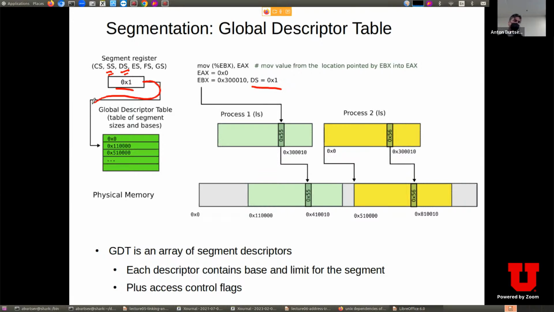So this 1 goes into this table. It starts from 0. Entry 0 is not used, but this is where it gets the base, right? This is exactly what I was trying to explain a second ago. It will take the base and the limit here, right? So essentially, if your EBX is 0x300010, this address, the hardware will add the base to this value, and the physical address which this load will actually access will be 0x410010, right? Because it's a sum of these two. Agree with this?